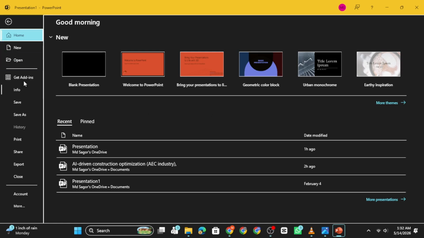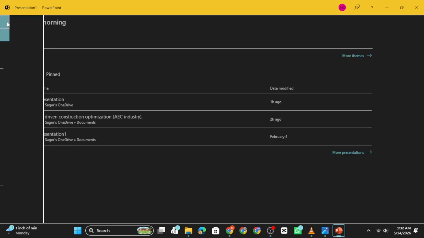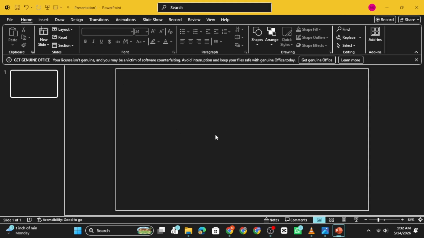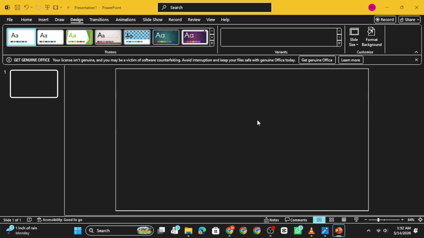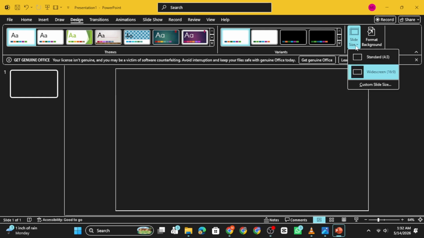Once PowerPoint is open, either create a new presentation or open an existing one you want to resize. Next, go to the Design tab located at the top of the screen. This section allows you to customize the appearance and layout of your presentation. On the right side of the toolbar, click on Slide Size. A small menu will appear with different options. From that menu, select Custom Slide Size.